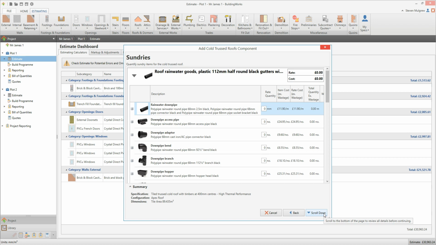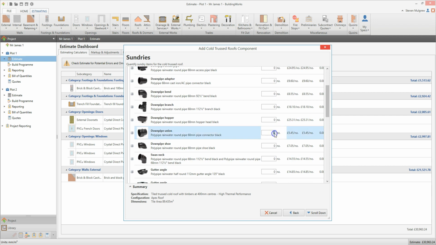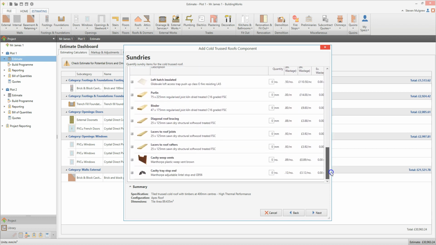The next screen invites you to add any sundry items, including rainwater accessories, loft hatches and bracing. Type in the length of downpipe you need. You can extend the rate quantity column to make it easier to see what you've entered. To estimate the other downpipe and gutter fittings, simply type in the number of each fitting you need. Scroll further down the window to see the other sundry options. I'm going to add one loft hatch.